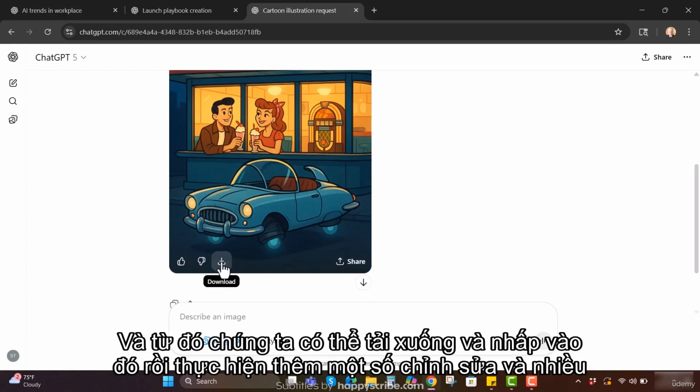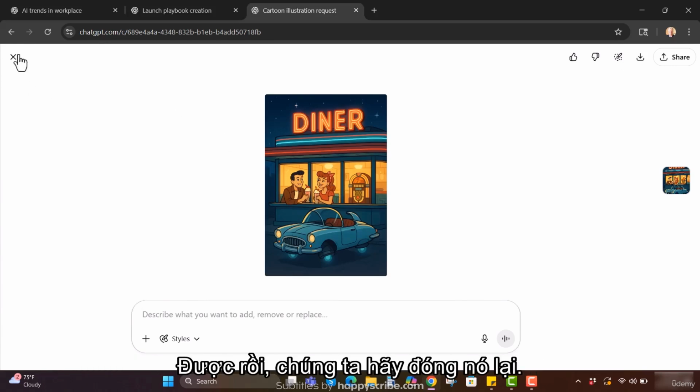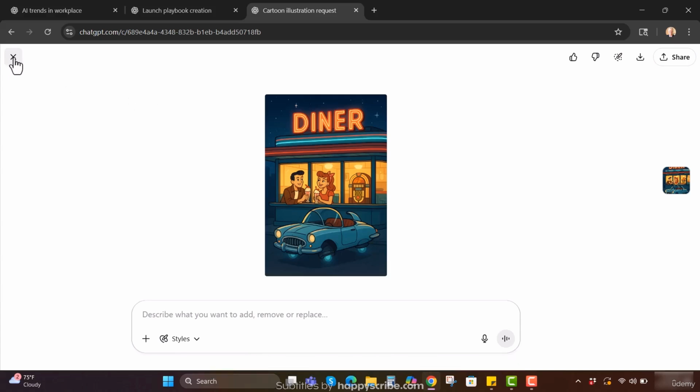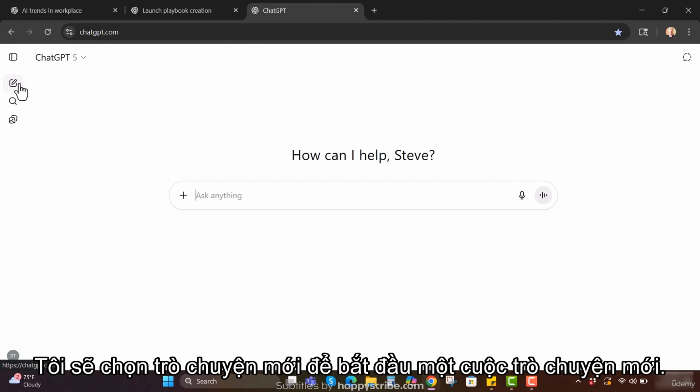And from there, we can download it, and we can click in there and do some more edits and different things with it as well. And see it a little bigger, too, so it's easier for you to see. Okay, let's go ahead and close that. And that's a nice little image here. I'm going to choose new chat to start a fresh chat.